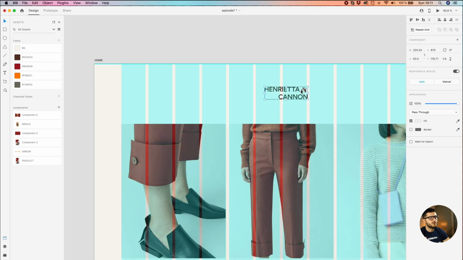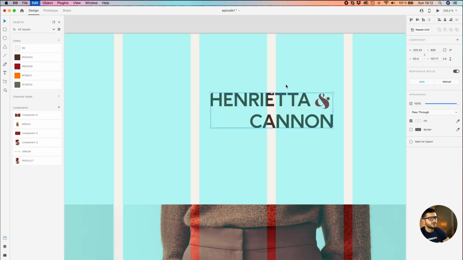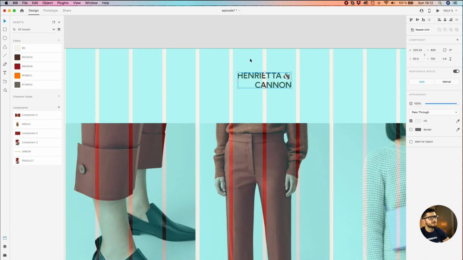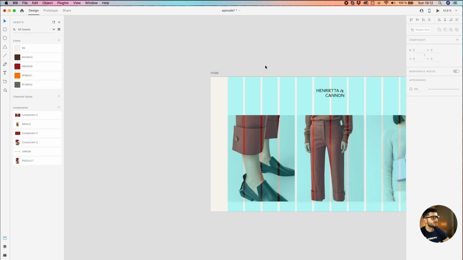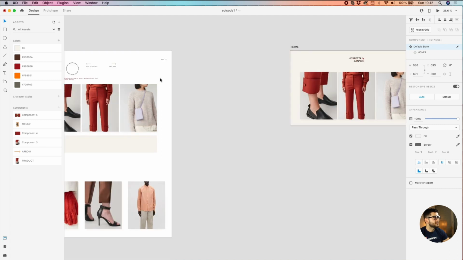Let's quickly add our logo. This is a custom thing that I just made. It's not real. Let's right click, align to pixel grid. No, we don't want to align to pixel grid. We just want to delete these values and have 100 pixel between the top of the artboard and the top of the logo. 100 works. Between them, we really don't care.